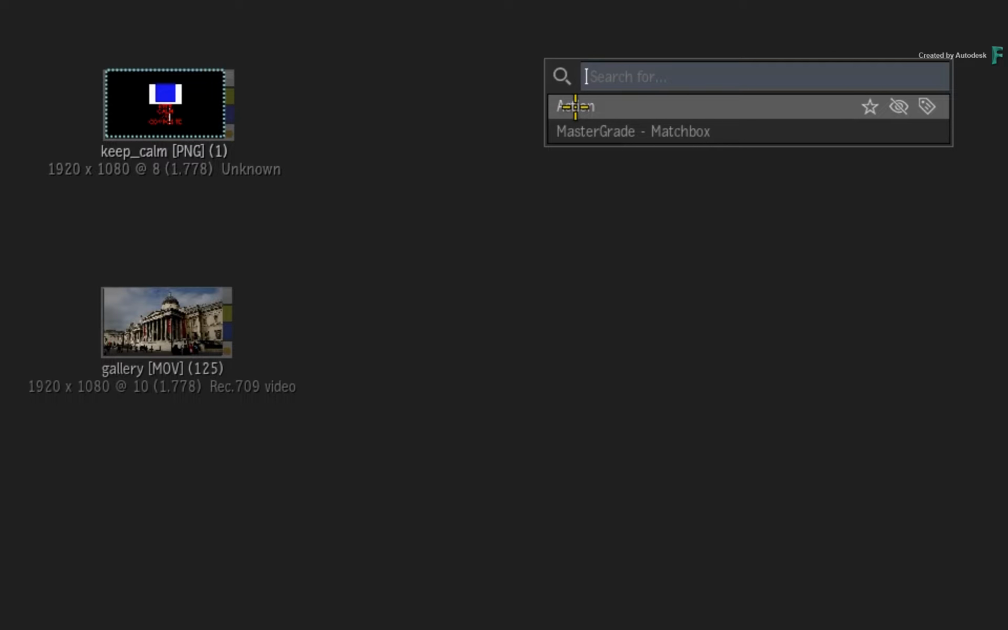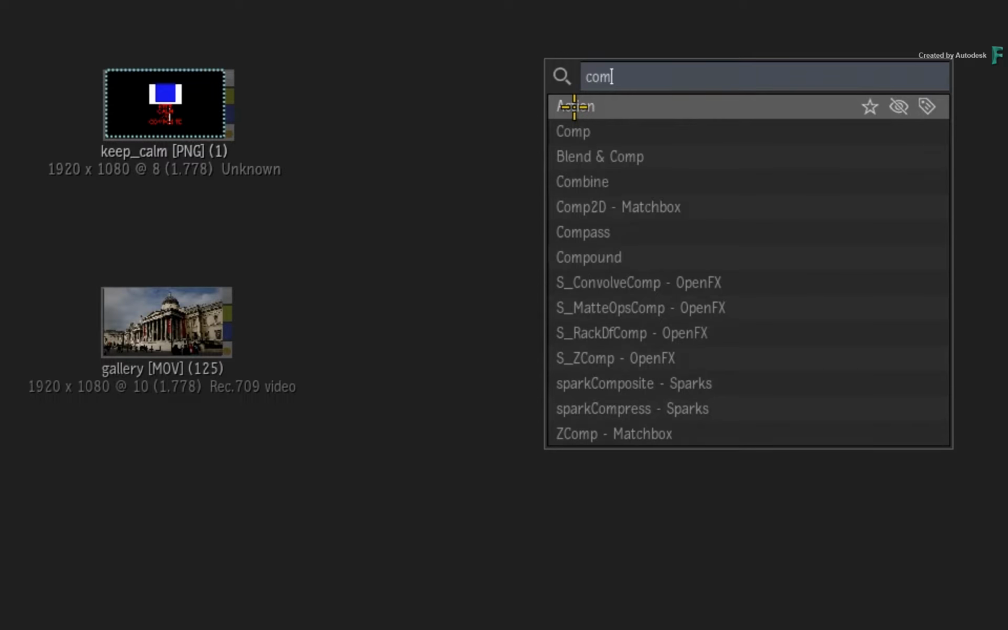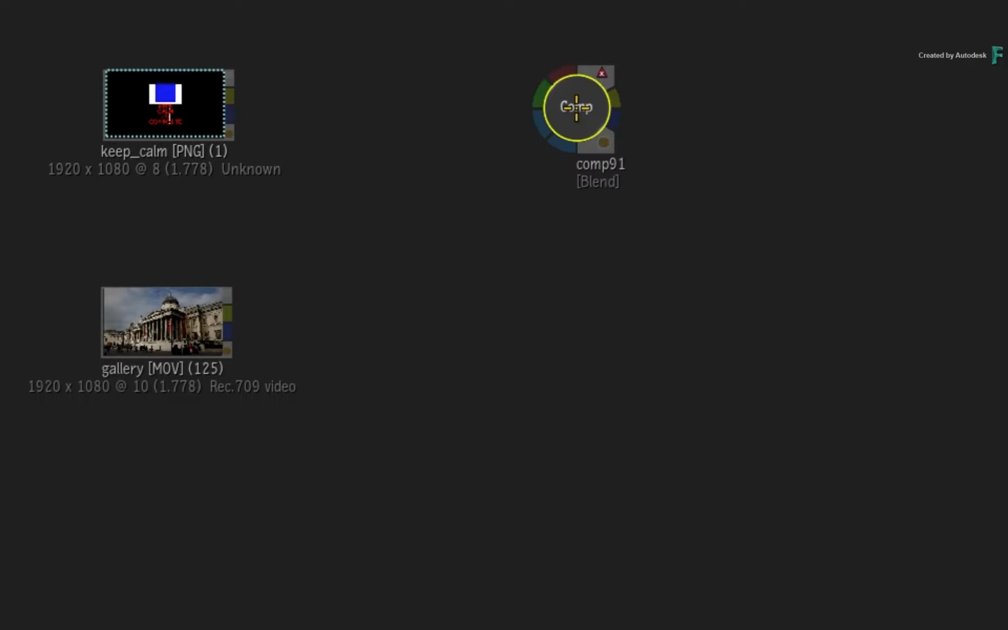Now selection plays a very important role when using search. If nothing is selected in the schematic view and you call up the search tool, whatever you add will be placed under the cursor. So if I added a comp node, it will be located here, and you would manually have to connect the nodes.